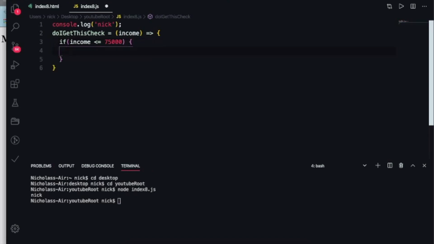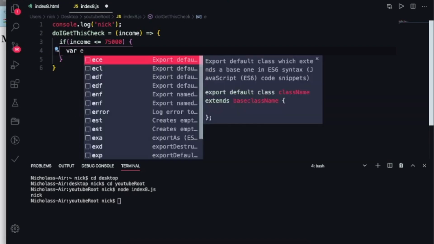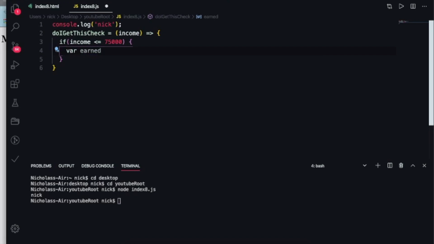And now let's say if you make less than or equal to $75,000 a year, then you're gonna get an earned benefit of, whatever state you live in. I don't know. I'm gonna say 400 plus 600, right? So you're gonna get that. So I'm gonna say var. I'm gonna call this variable earn benefit. Okay, this is gonna equal, I don't know, 400 state unemployment minimum, and you're gonna add 600. You get $600 on top of that.